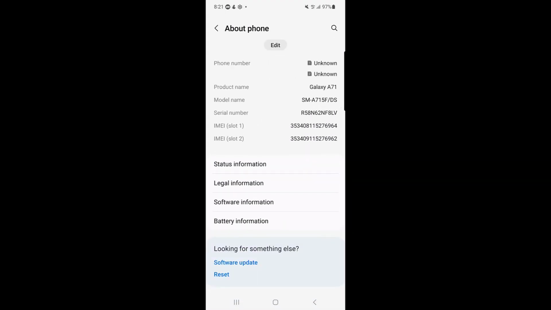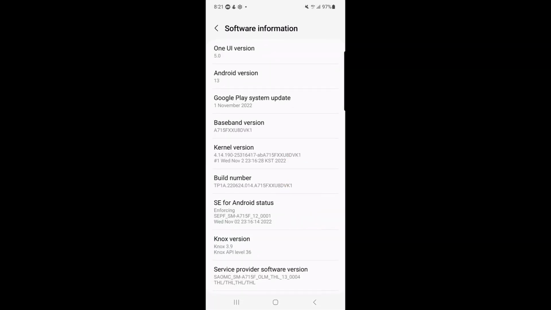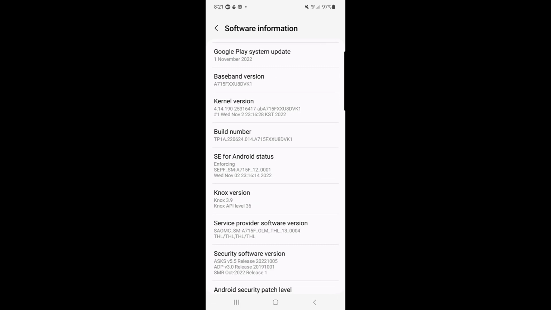The next thing that you need to tap is Software information. So all you need to do is tap on Software information, and here you will find the option Build number. Now all you need to do is press multiple times on Build number like this.